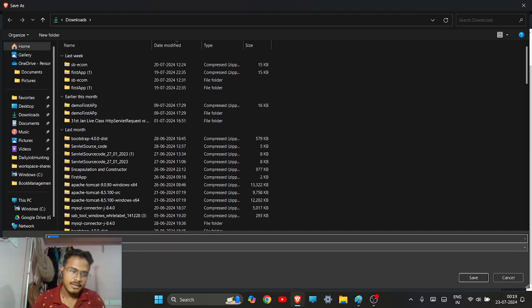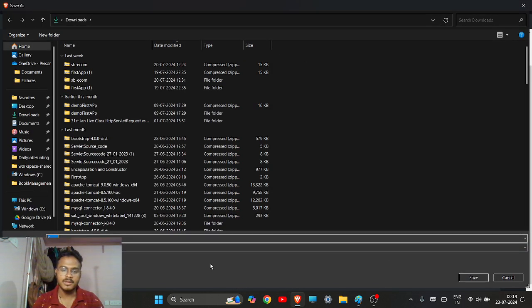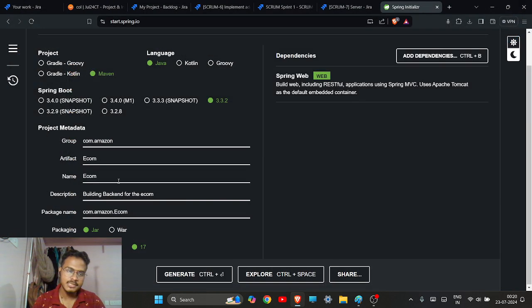Right. I have set the project name. I have mentioned ecom. Here you can see the name, I have mentioned ecom, so this generates the ecom file. If I mention something else, it will also give something else. Like let's say add to cart. So let's say generate.